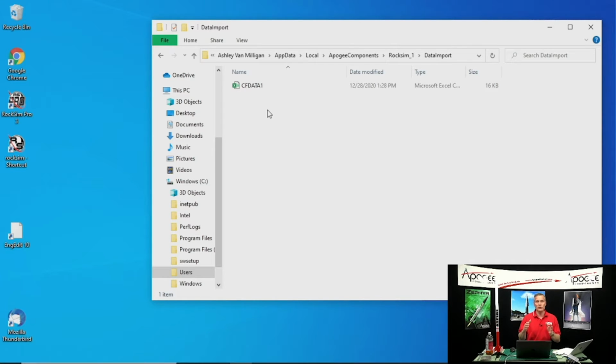So when we come out with this new upgrade to Roxim, one of the things that we know is going to be changed is the motor files. For example, Aerotech and Quest have released several new motors since the last update to Roxim, and what we'll do is we'll dump them into this data import folder. And what Roxim does is when you restart Roxim, so if it's running and you quit and then start it again, it looks inside of this folder and sees if there's anything in it. And then it's going to want to merge that data into your existing databases.